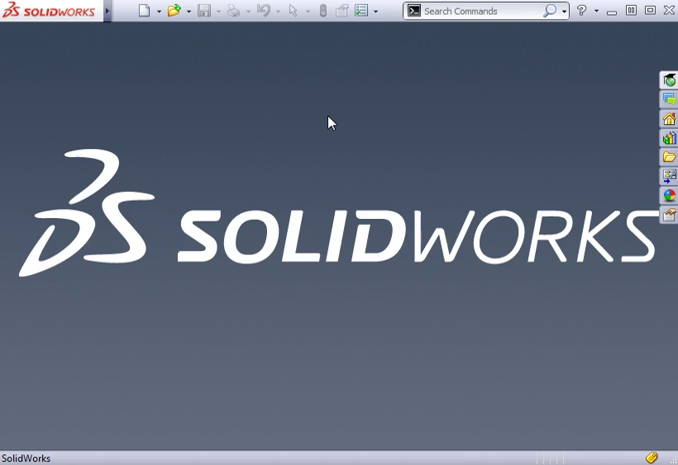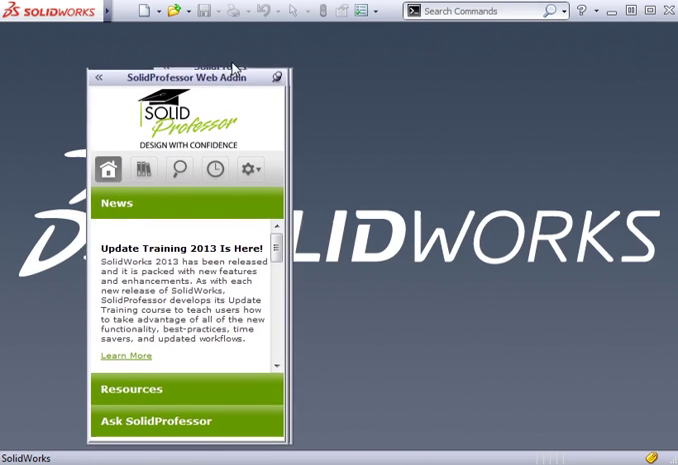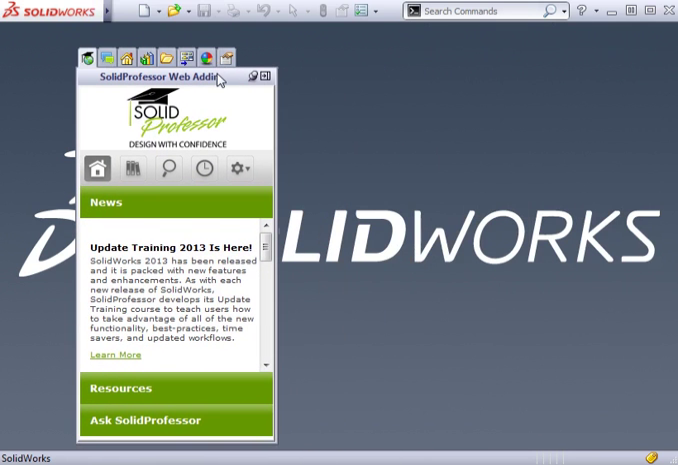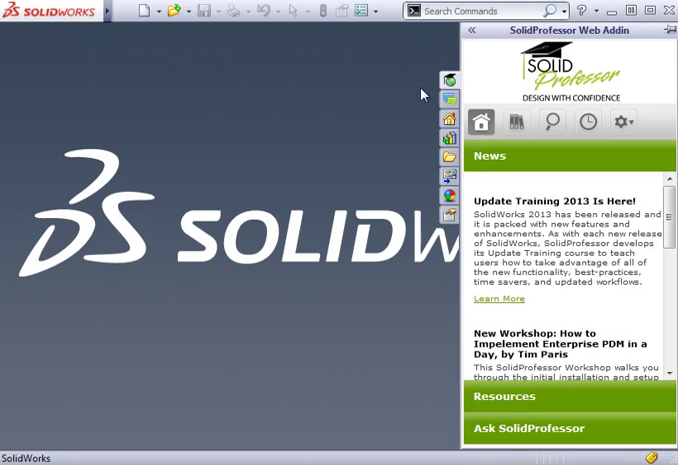You can also detach the task pane from the side of the SOLIDWORKS window by opening any of the tabs and drag the title bar at the top. You can place the task pane anywhere on your screen, but it can only be docked on the right side of the graphics area. The task pane is divided into several different tabs.